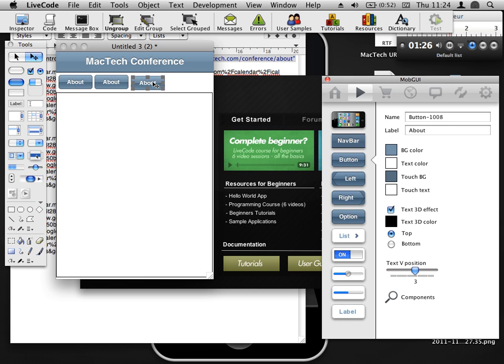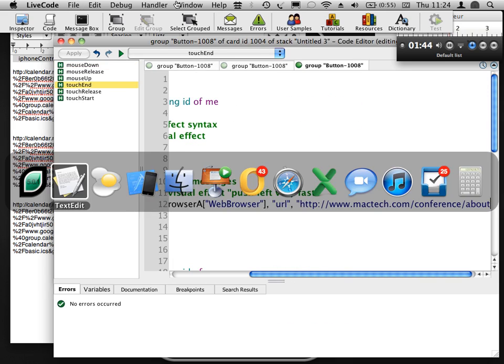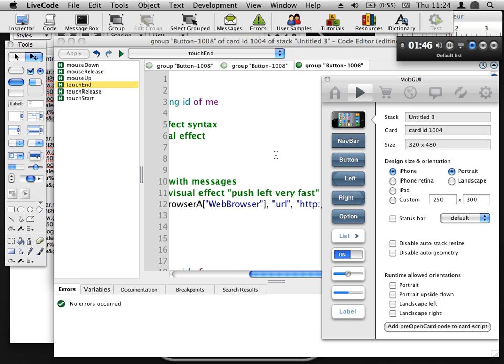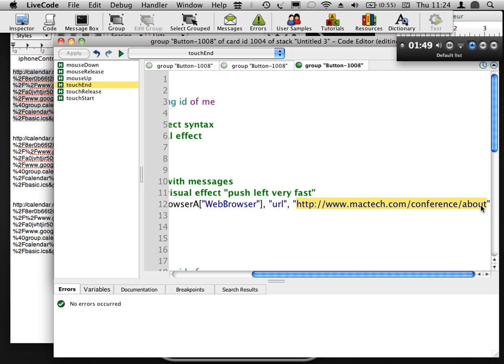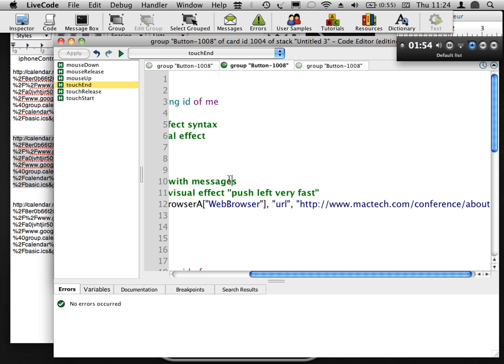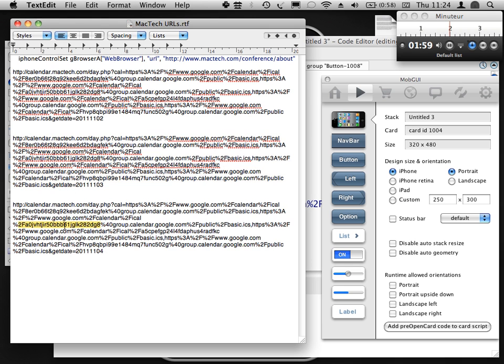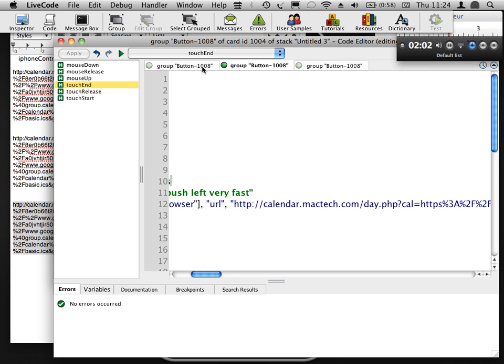I'm going to copy this button 3 times for each of the 3 different days of the conference. Call this one Wednesday. What am I doing for time? 1.5 minutes. Thursday. And then I'm going to call this one Friday. I'm going to go in and modify the code for these to insert the correct URLs for each one of these. So this is the calendar URL for Wednesday. It's quite long. Just going to paste that in there. Do the same with Thursday. Paste that in here. And then paste in Friday.